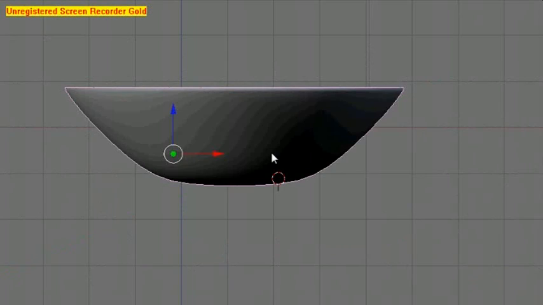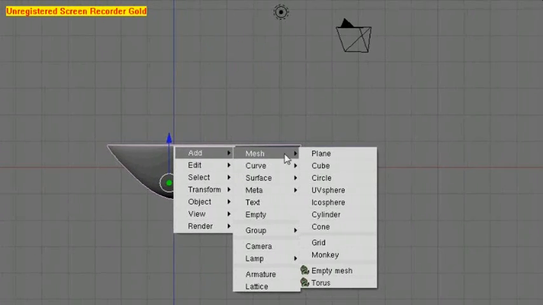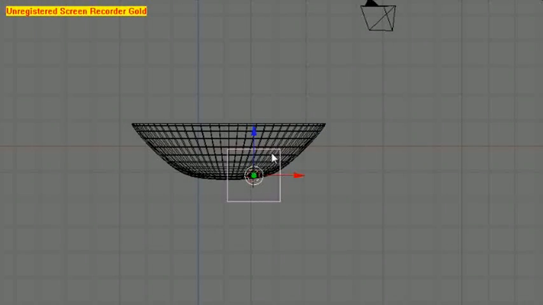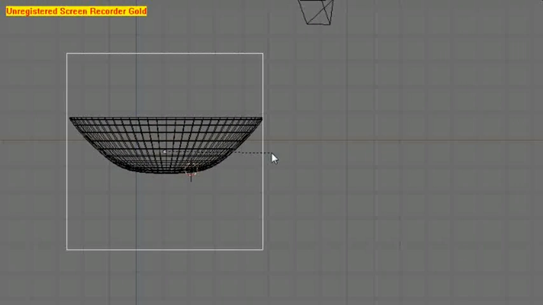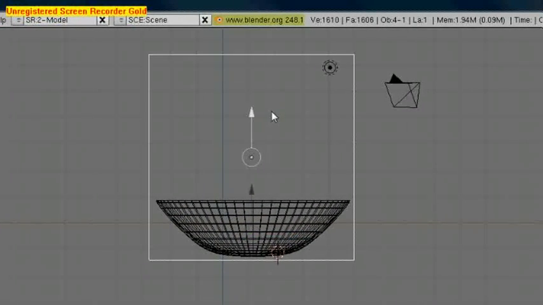So go into front view and add a mesh cube. We want to probably go into wireframe view, and what we need to do is make our cube big enough so the bowl can fit inside it like that. That should be fine.